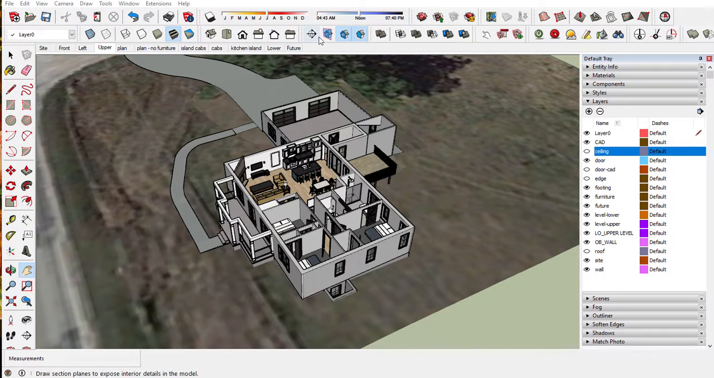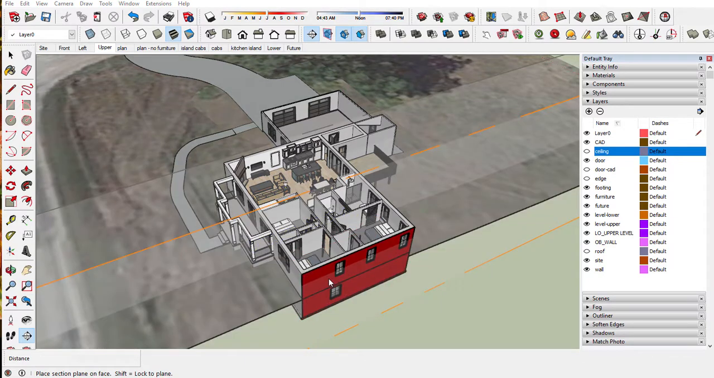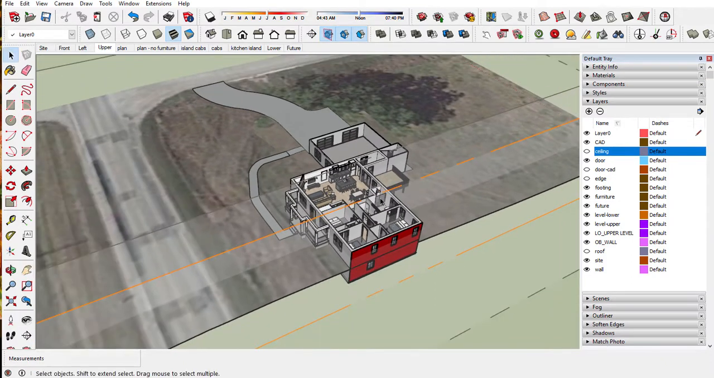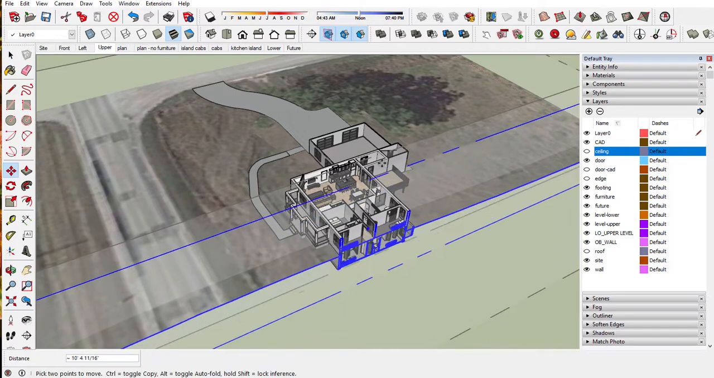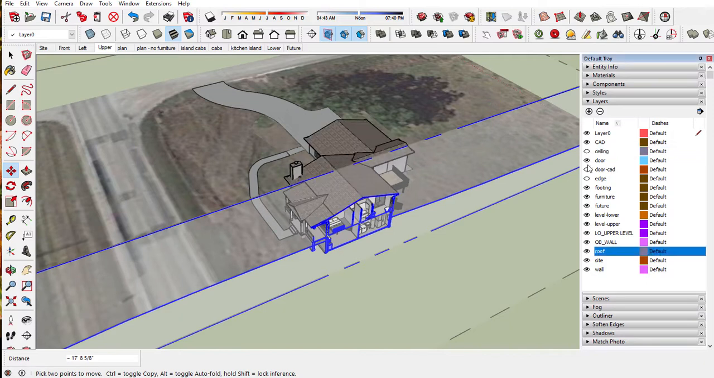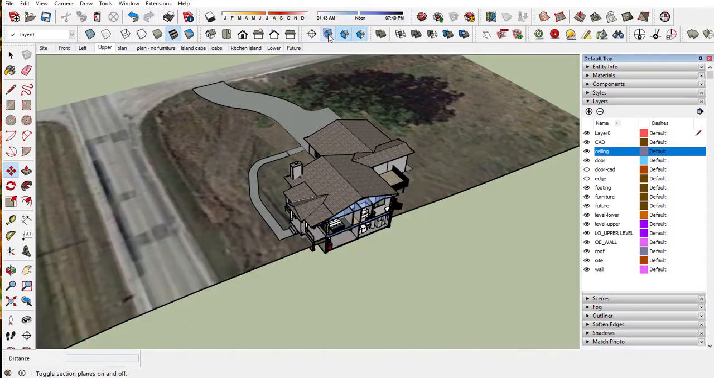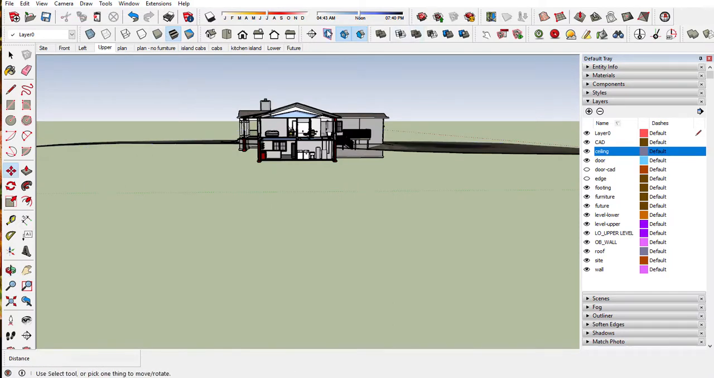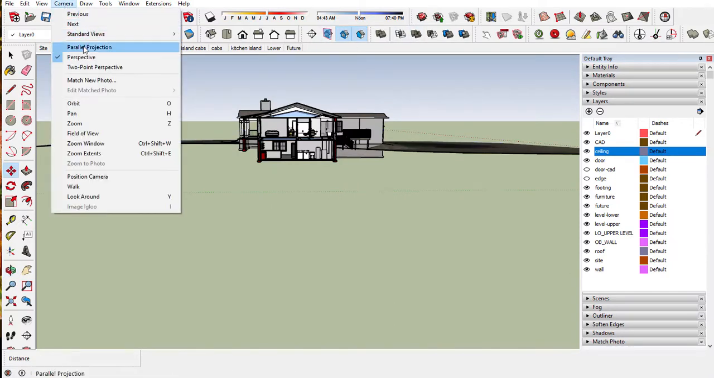To create section views, you would use the section tool, put a section plane to the side, give it a name, and then move it in position using the move tool where you want to cut through. Maybe put the roof and the ceiling back on. And then you can orient the scene, do perspective, Camera, Parallel Projection.